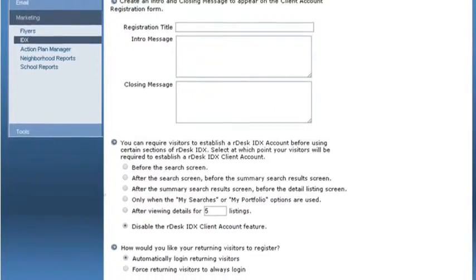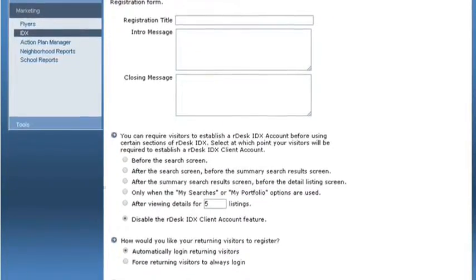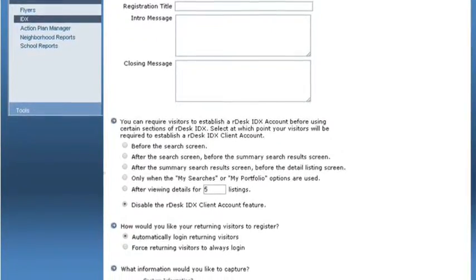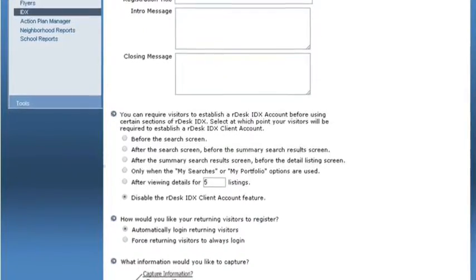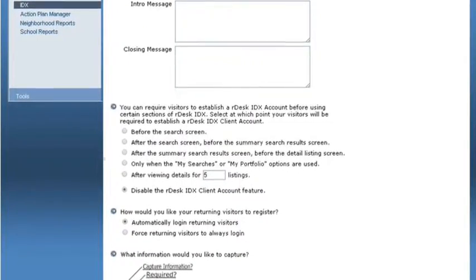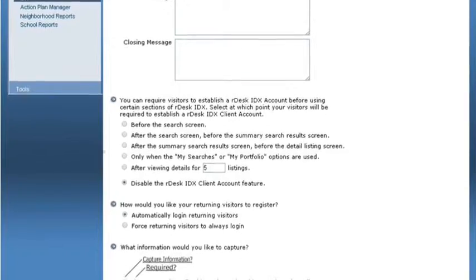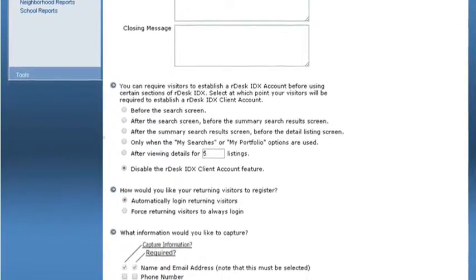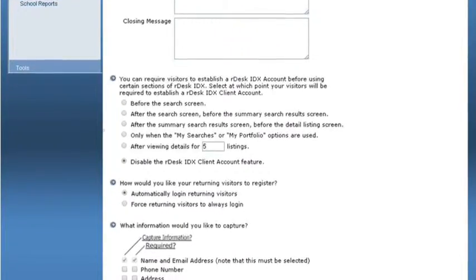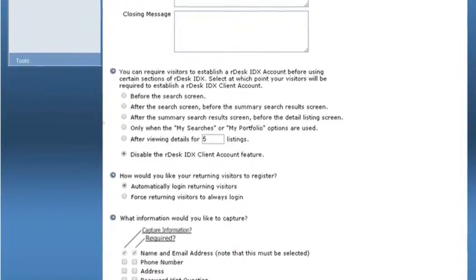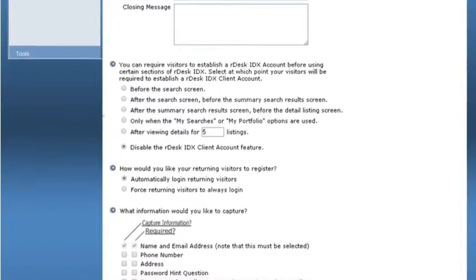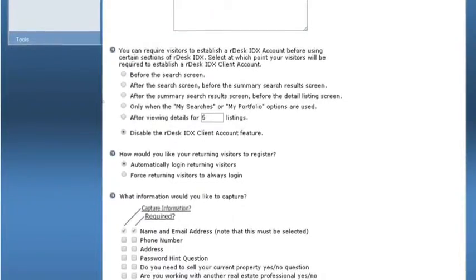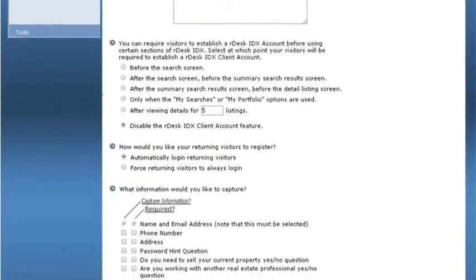Now for the hard part. An area to really think carefully about is if you want to require visitors to set up an account or not. And if so, at what stage of their search process do they need to set up your account? You can also decide if you want returning visitors to automatically be signed in or if you want them to log into their account. Remember, you can change any of these settings at any time. The last thing to decide is if you want to capture any data about your visitors. You can make each item optional or required. You're almost done. Thanks for hanging in there.